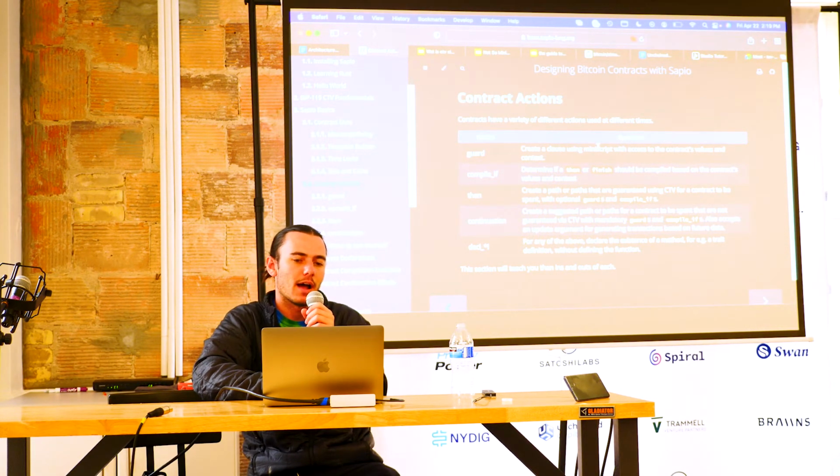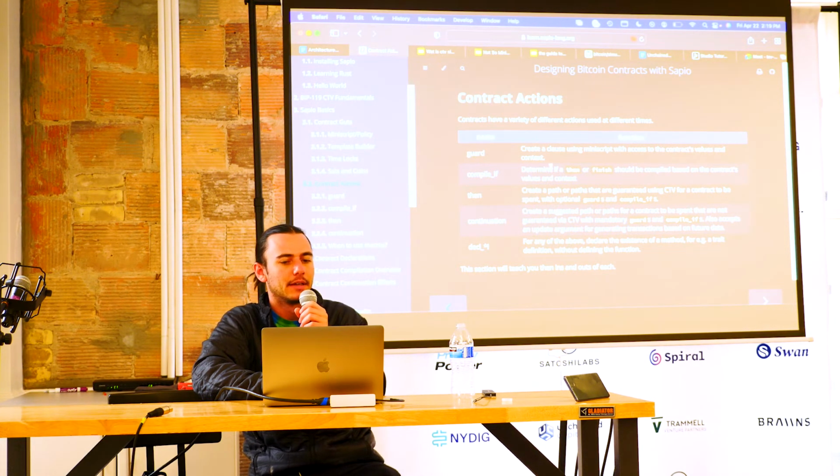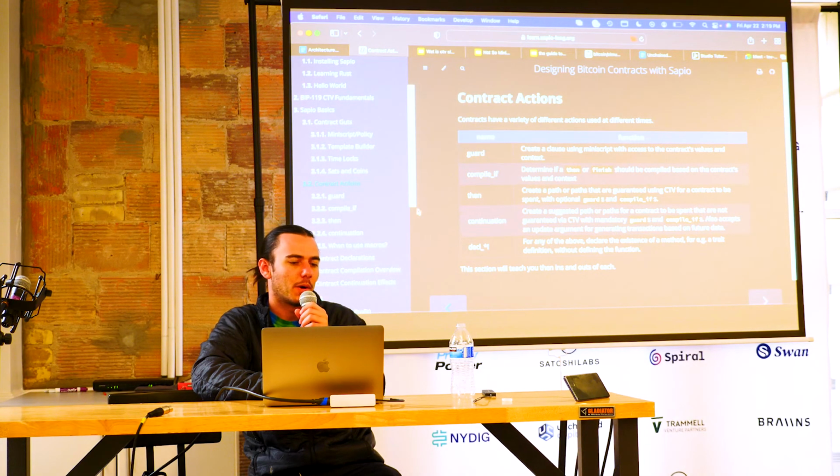Guard: create a clause using Manuscript with access to the contract's values and context. Compile if: determine if a then or finish should be compiled based on the contract's value and context. Then: create a path or paths that are guaranteed using CTV or a contract to be spent, with optional guards and compile ifs. Continuation: create suggested path or paths for a contract to be spent that are not guaranteed via CTV, with mandatory guards and compile ifs. Also accepts an update argument for generating transactions based on future data. You can ignore the decal one.